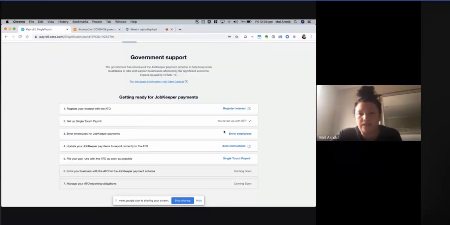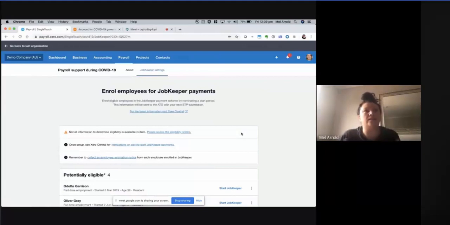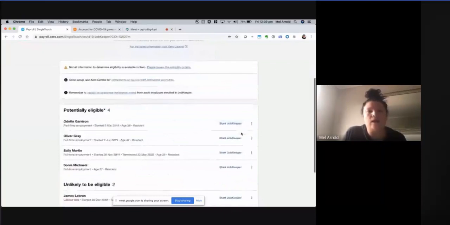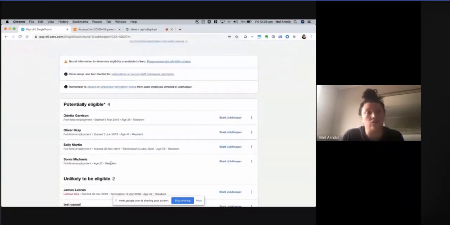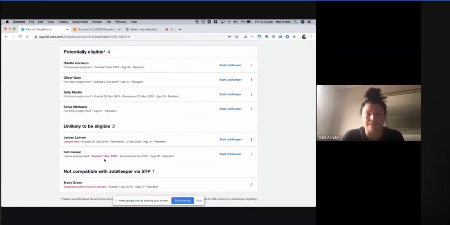So let's just jump into the enroll my employees. You may have seen, ATO is asking for a way to indicate when your employee is starting Jobkeeper and when they are, if they are, finishing Jobkeeper. So this is where you can do all of this. We have made this a little bit easier for you by splitting out this list of all of your employees who were an employee on the 1st of March, whether they were terminated or not, into either potentially eligible, unlikely to be eligible, or not compatible with Jobkeeper via STP.